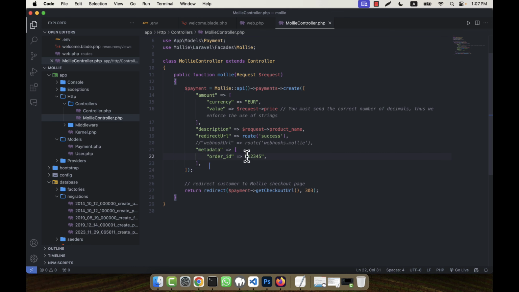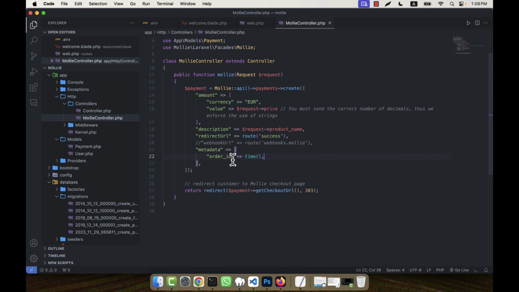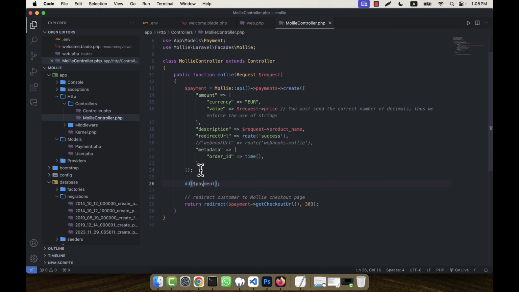Okay, so order ID, you can give a random order ID, that means the time function. Then each order ID will be unique, so I am going to use the time function. The current timestamp value will be set up as the order ID. This is actually the metadata. If you want, you can add a lot of other metadata here, so no issue. So here you see this is the payment. Here I am going to check what is actually coming to the payment. I will have to check if it really works or not.